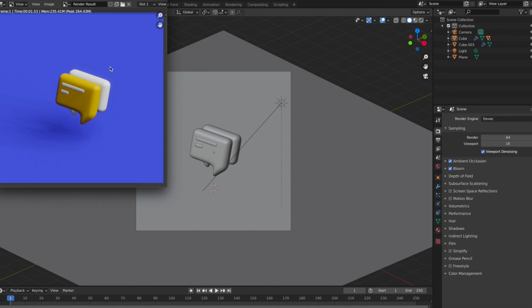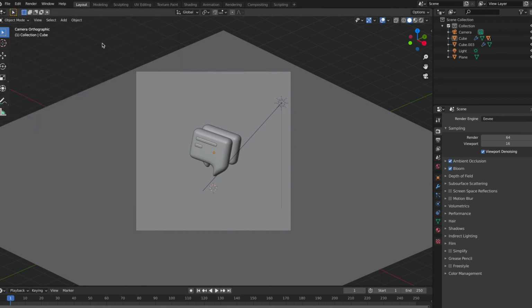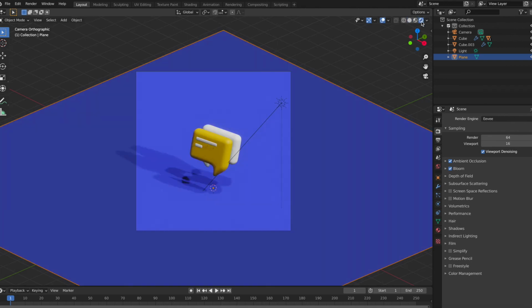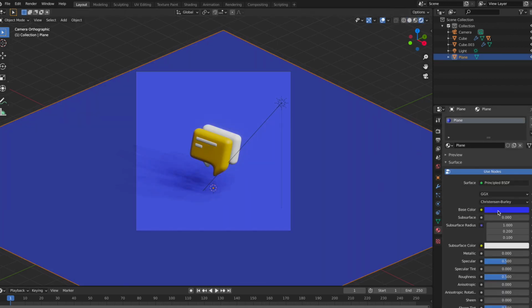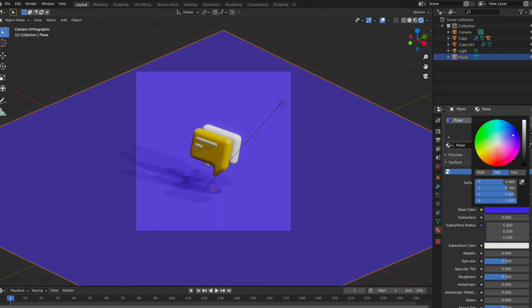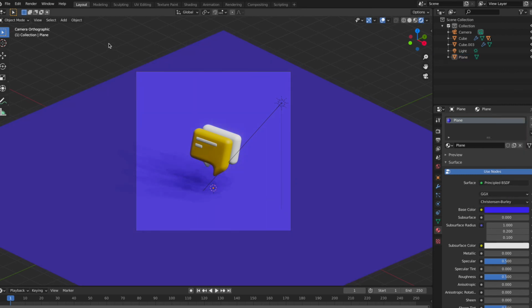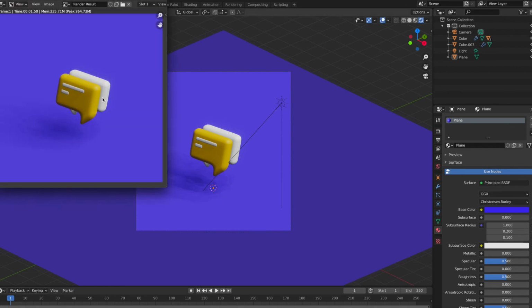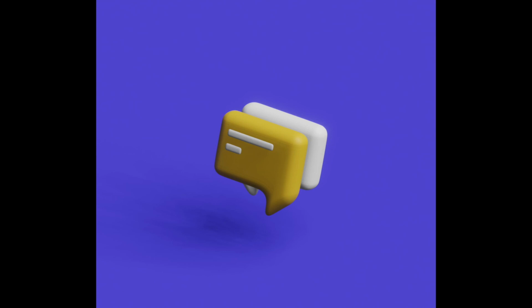Let's change the plane color a little bit. Now select the plane and change the material base color and render it again. So now you can see this is the final output of our rendered image. If you want, you can experiment little bit with colors however you want.